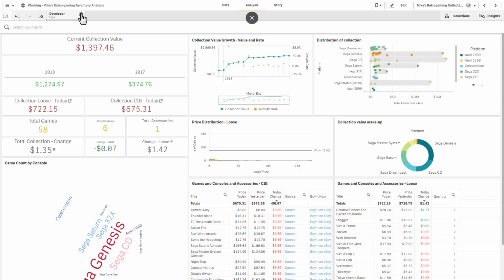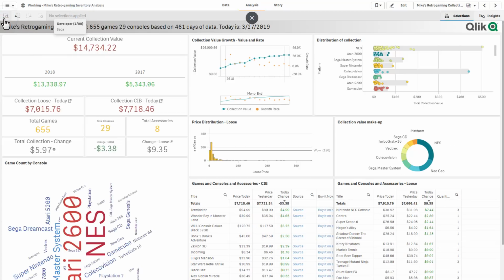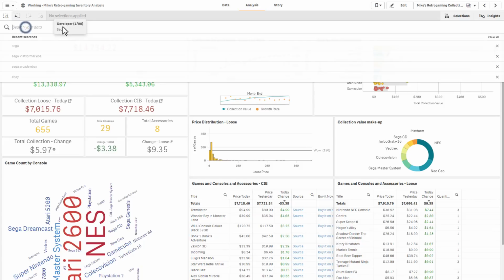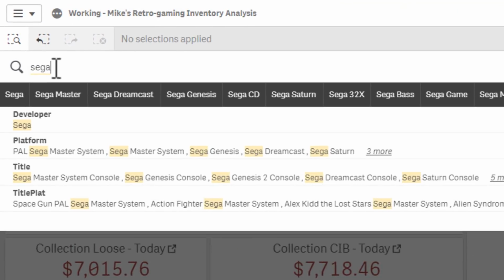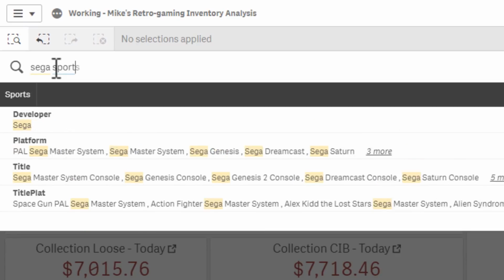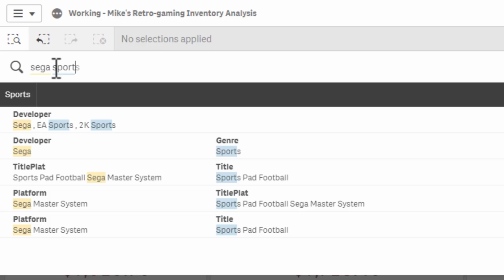However, in this example, I want to go in deeper and learn more about the relationships within this data. So at this point, I'm going to type in Sega, but I'm going to take it one step further. I'm also interested in, let's say, sports games for Sega. And as I do that, not only do I see a separate query, and you can see the color coding, which is returning values for those fields as a separate query, if you will.